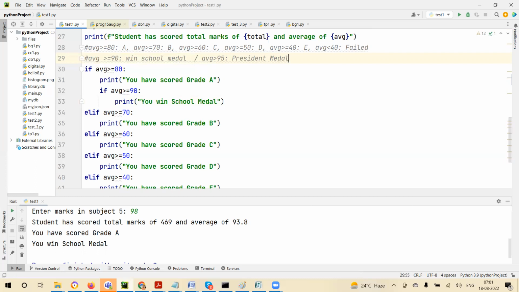Yes, sir. So how do we do it? Any suggestions? Think. What changes should we make here? Sir, in first if condition, we will add.